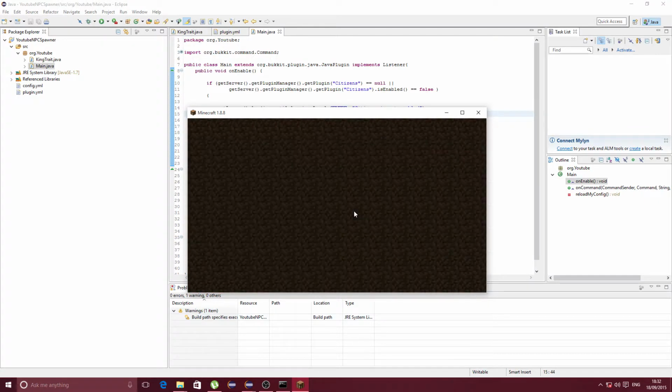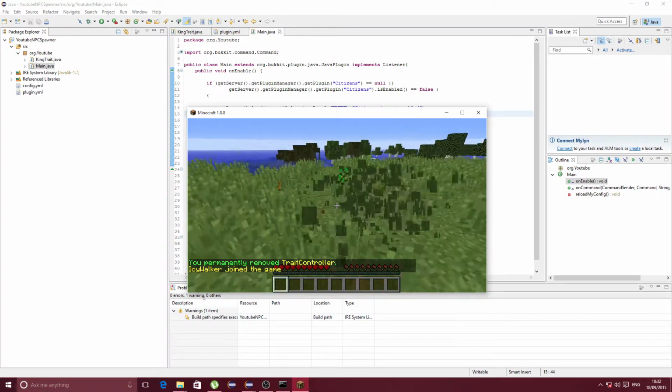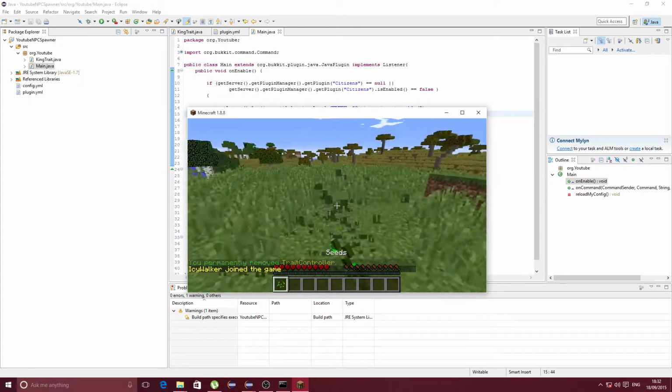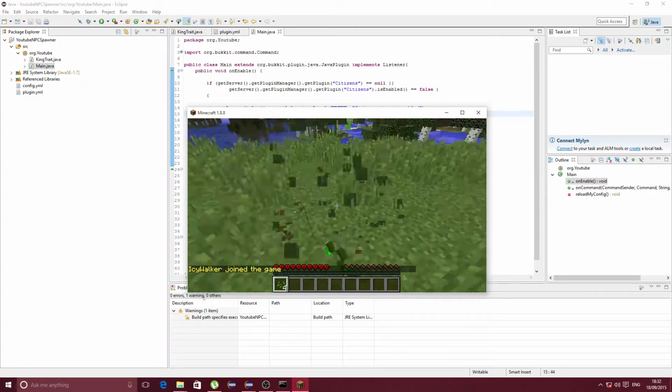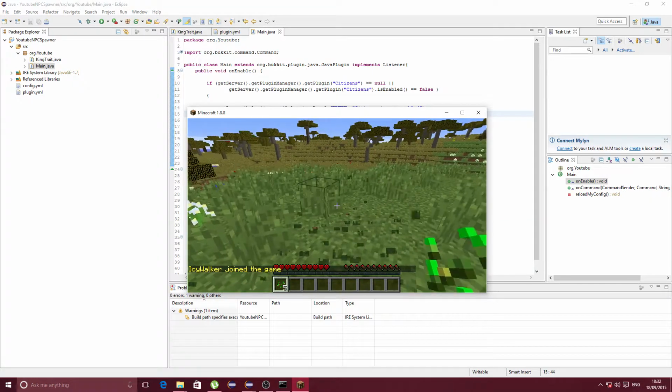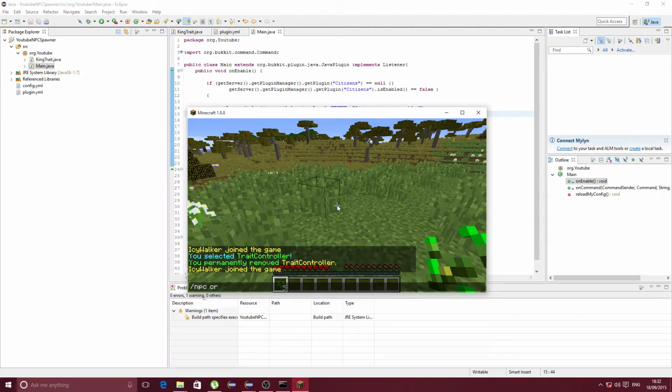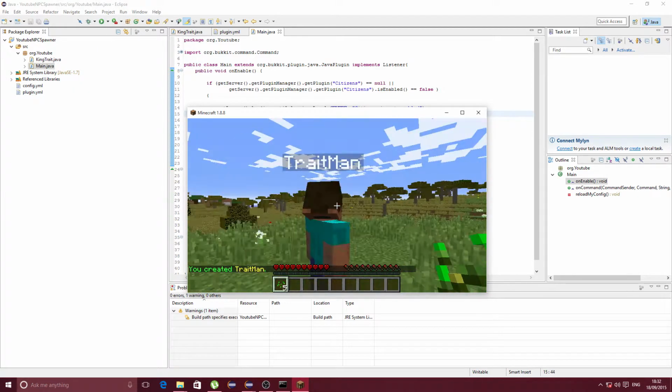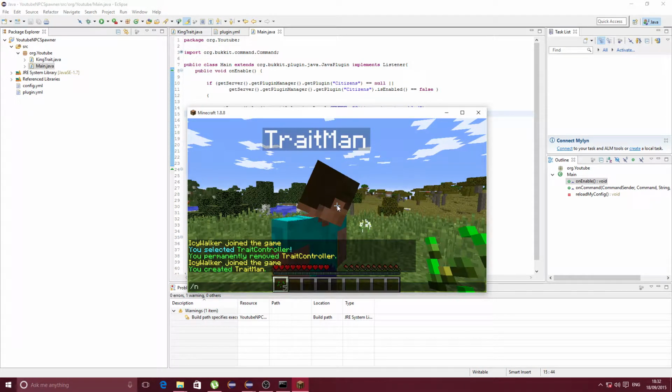If you come back on the server, you'll see that you spawn on nothing. I'm just going to pick up some seeds. It doesn't hurt to just fill up the inventory a little bit. Okay. And now what we're going to do is create an NPC. So create NPC trait man. Why not?